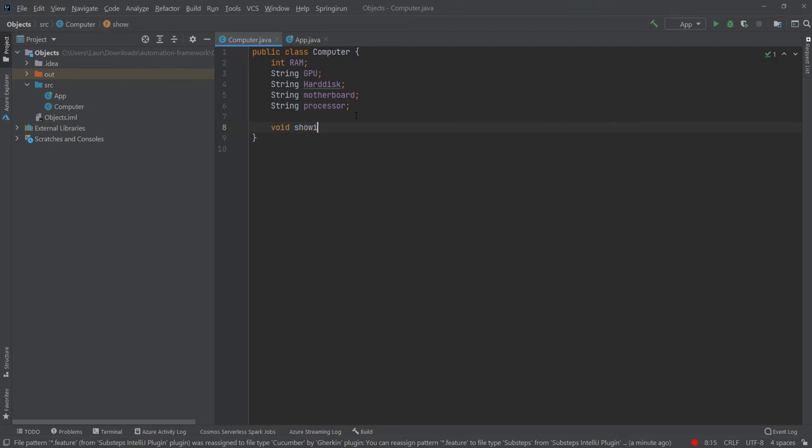Void showInfo, and we open some curly brackets. Let's analyze this method a bit. This is what is called the signature of the method. We can see the first keyword here, which is void. Void means that the method does not return any object. If our method would have returned a string, then the word string would have been placed instead of the word void.